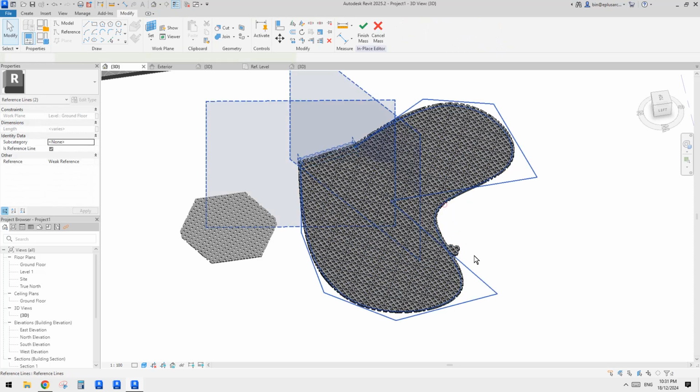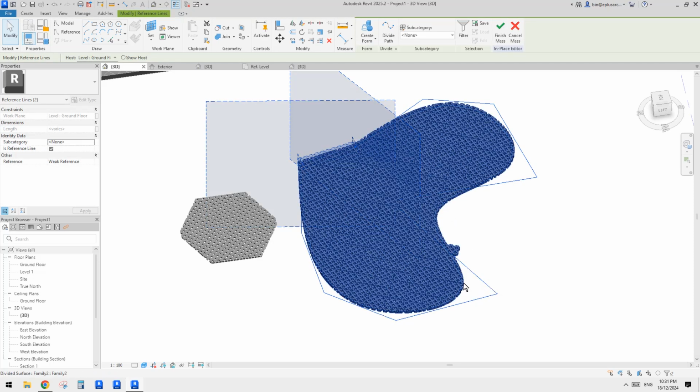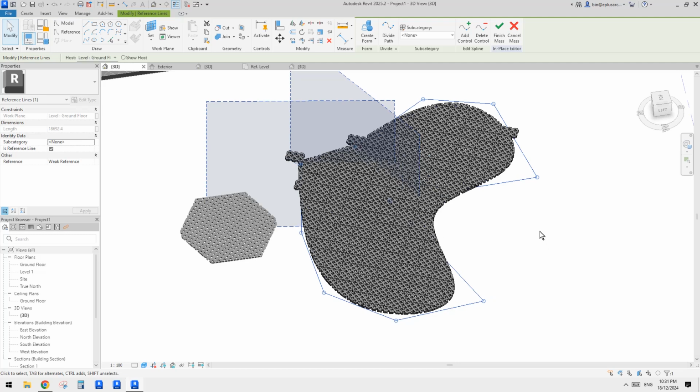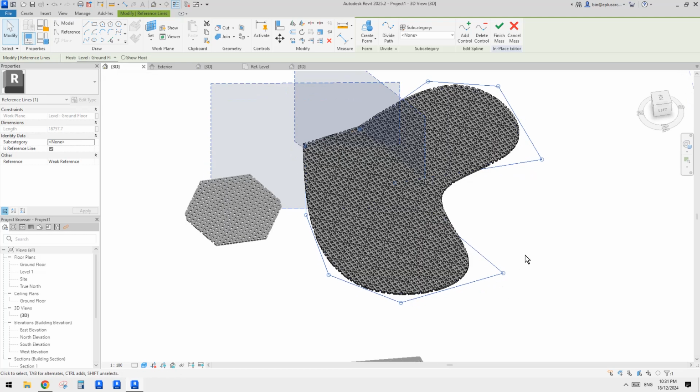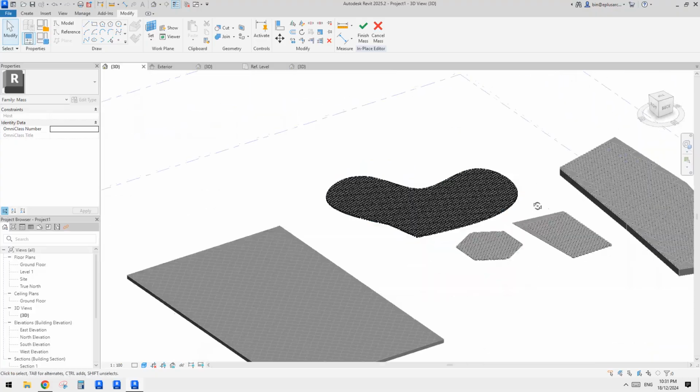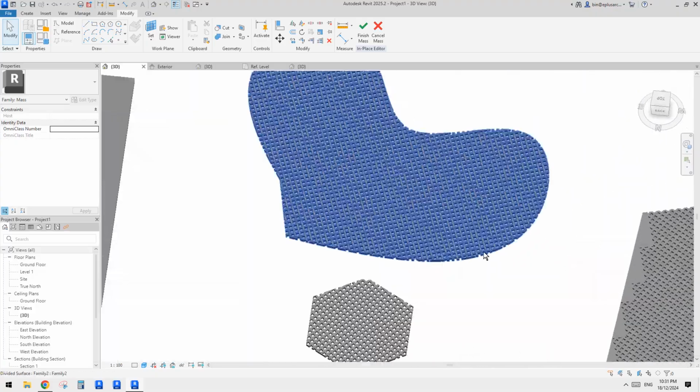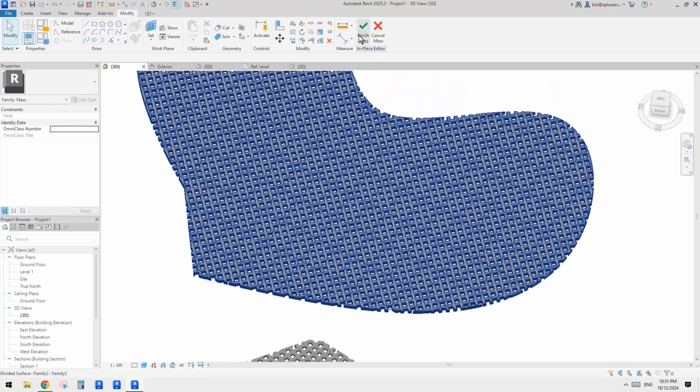Hang on. We need to select. Let's unselect this one. Yeah, so we can adjust this one. Oh, great, perfect. And once you're happy, finish mask, and this is it.